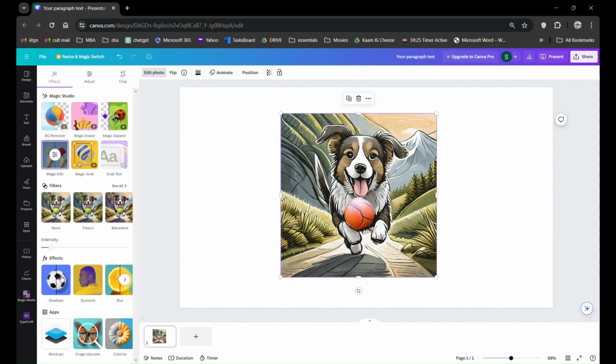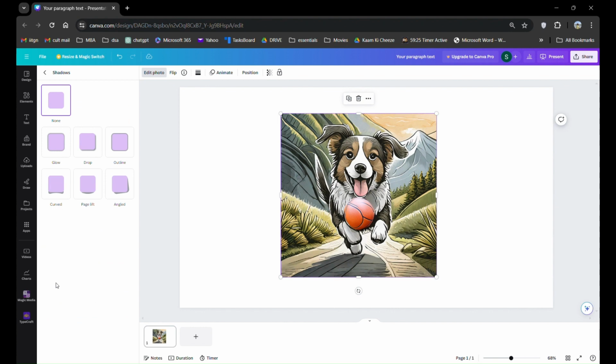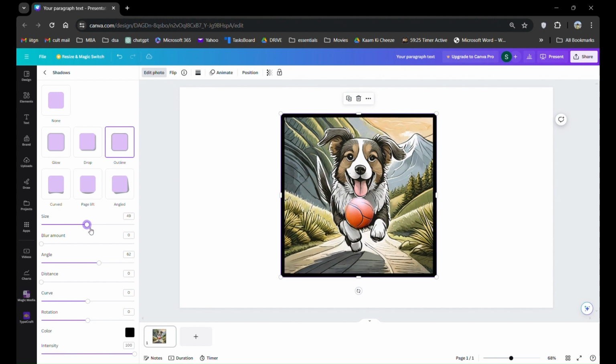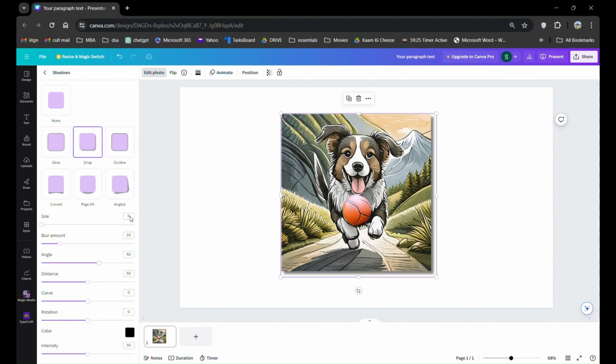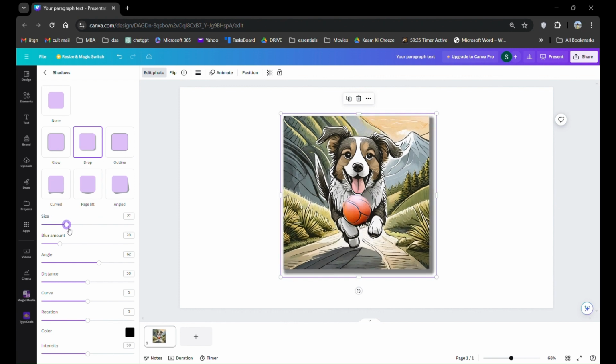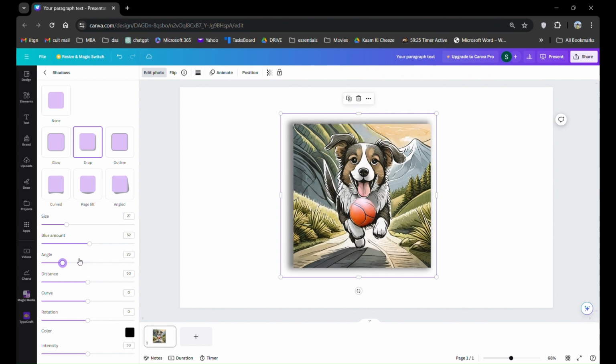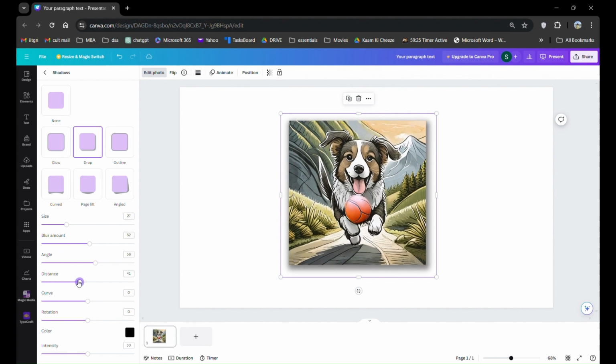Under that, let's pick shadows. So you can add shadows to the image. Let's click on outline. So here we can see how much outline we have added, or maybe let's go ahead with drop. So here again we can see the size, we can see the blur amount, we can set the angle, we can also set the distance, and there are many more such options that you can try out yourself.